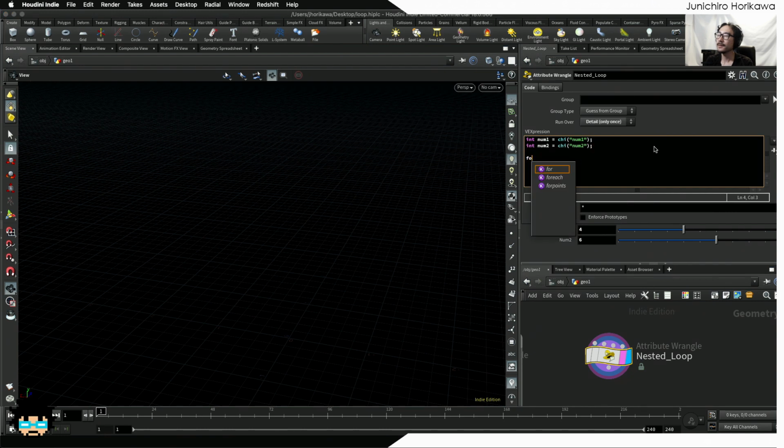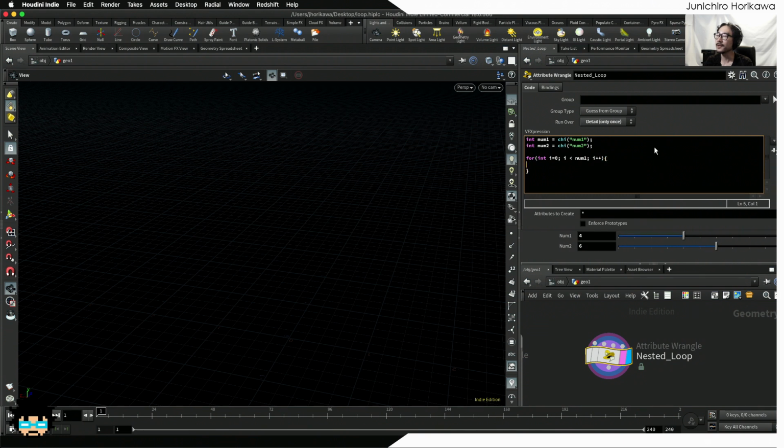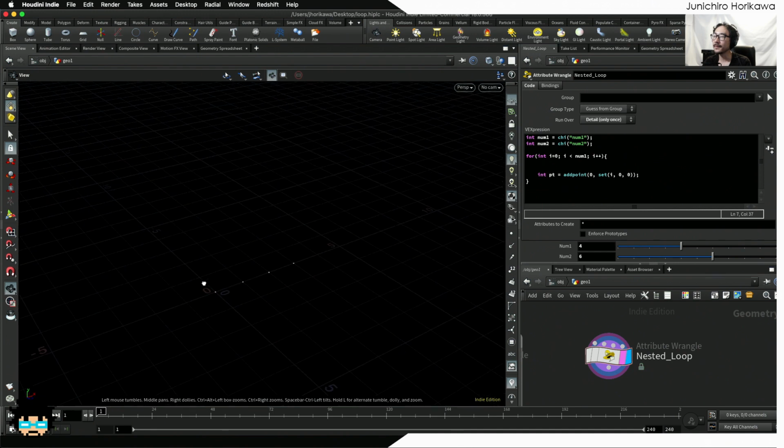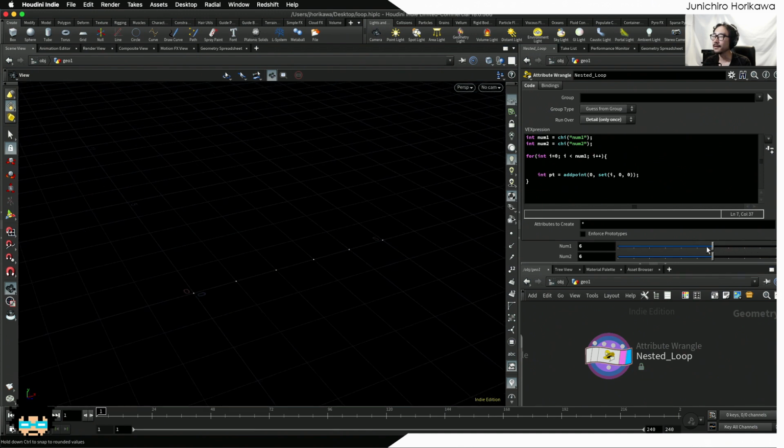Now, first I'm going to create a single loop using num1. So int i equal to 0, i less than num1, and then i plus plus to increment by 1. And let's create a point, pt equal to addpoint 0, set, and I'm going to use i itself as an x value, so i, 0, 0. So this is the for loop that we were using, right?